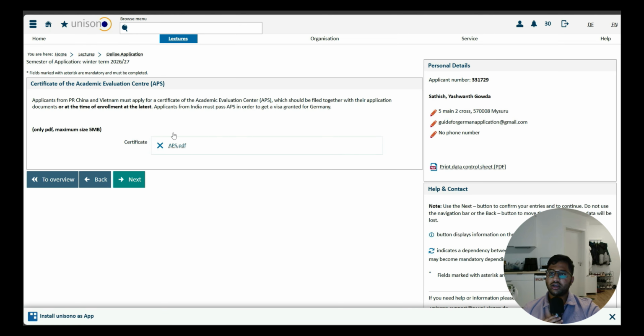Once you click on next, here is the main important document that every college wants now, which is APS for Indian, Chinese and Vietnamese people. Then you can click on next.